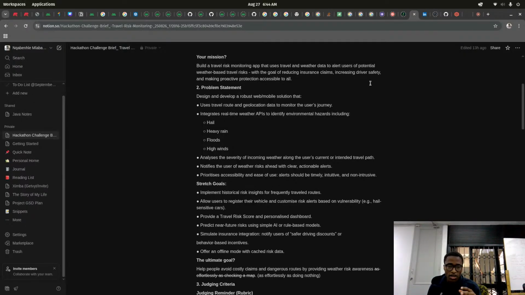The whole idea of this app is that you alert the user of incoming weather, right? It analyzes the severity of the incoming weather, and you just notify the user, okay, there's gonna be a storm, there's gonna be hail, heavy rain, floods, high winds, and just be careful, right?